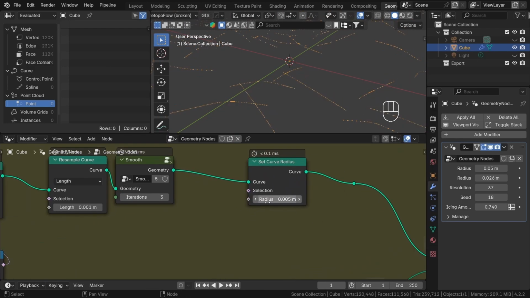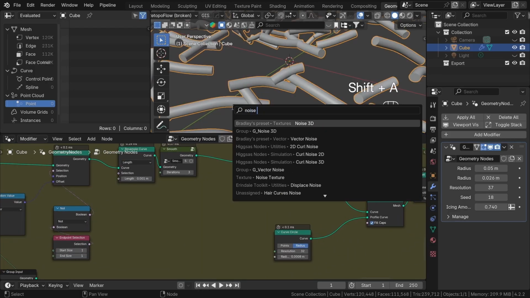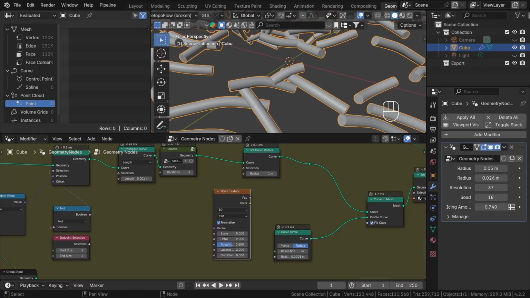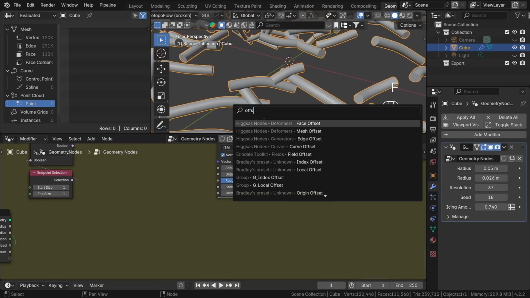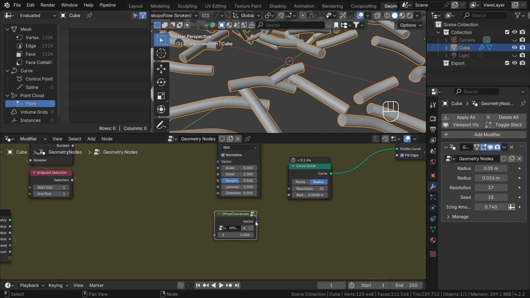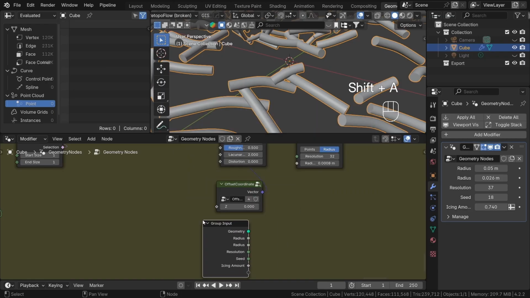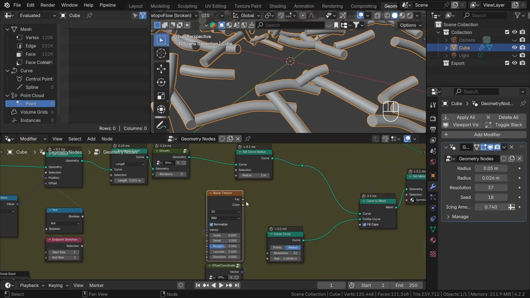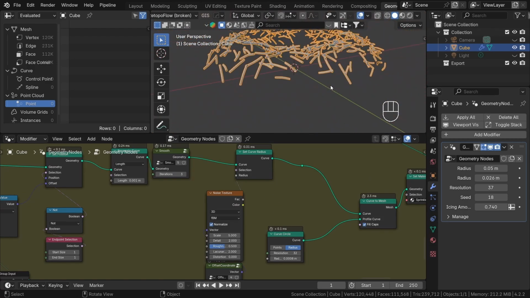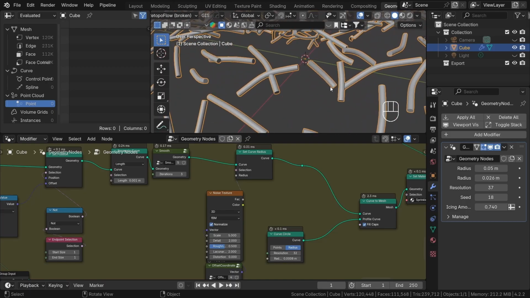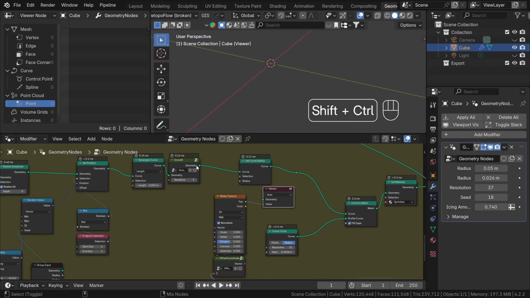To control the radius, I want to use a noise texture. We've used noise a few times before, so nothing new here. Let's add the standard setup with a noise texture, offset coordinates group, and group input. If we plug the noise texture directly into the set curve radius node, we won't see much. This is because our noise is much too large right now. Let's preview it on top of our geometry.